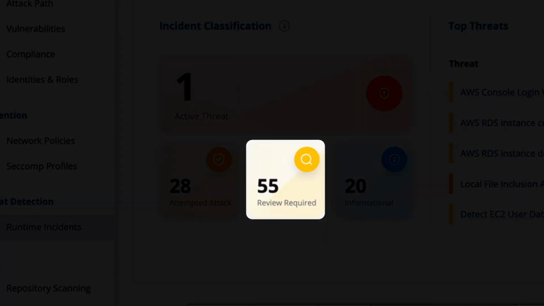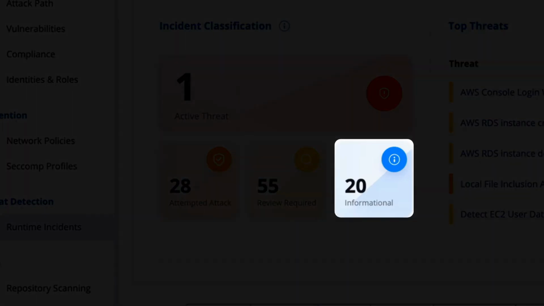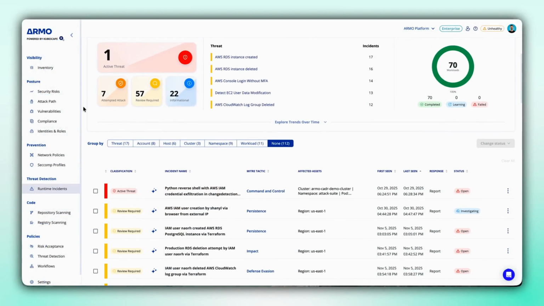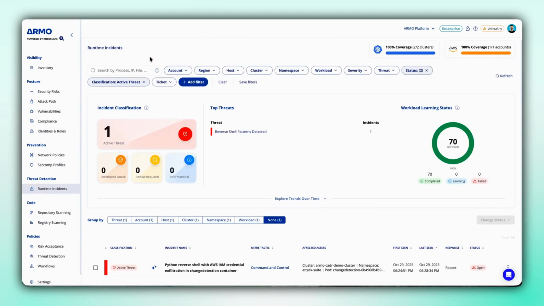Review required indicates suspicious, unusual, or environment-specific activity that needs human review. Informational indicates lower risk activity that is still useful for visibility, tracking, and audit. Classification cards make filtering simple. Selecting active threat narrows the dashboard to incidents that require immediate attention.